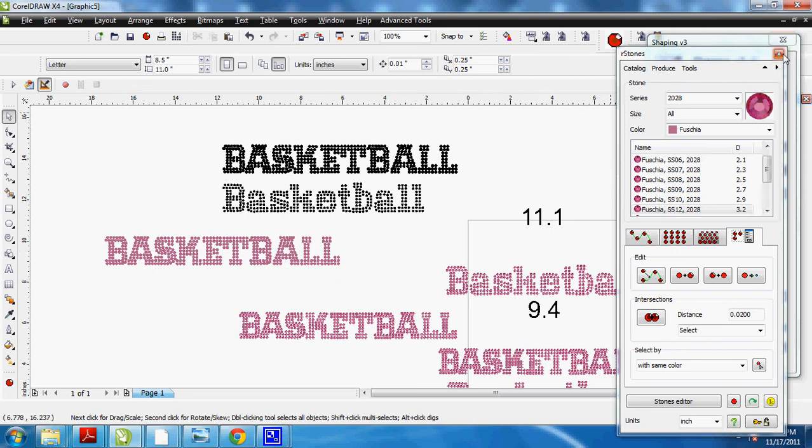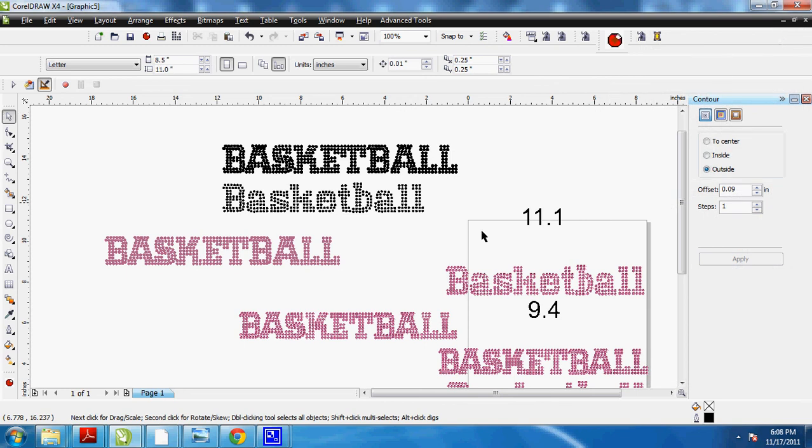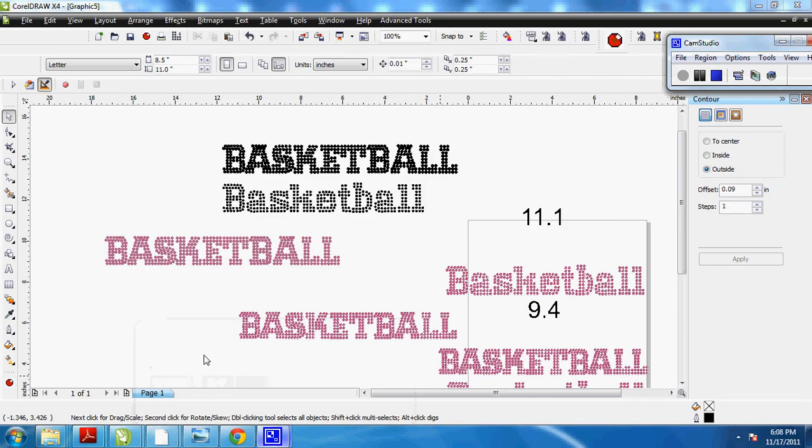So hopefully that helps you out a little bit and gives you some ideas of the versatility of using these fonts in CorelDRAW. Thank you.